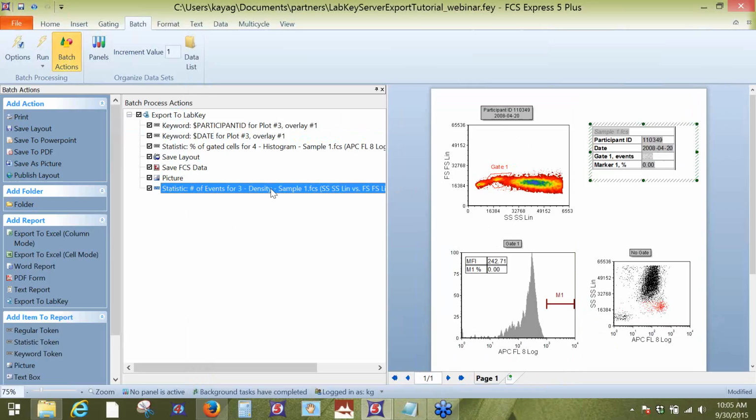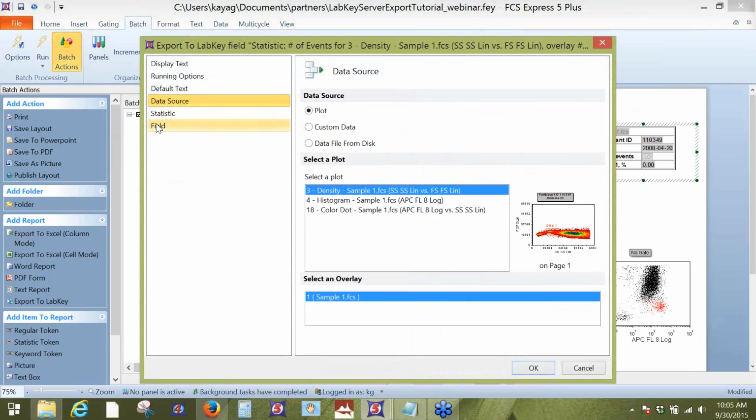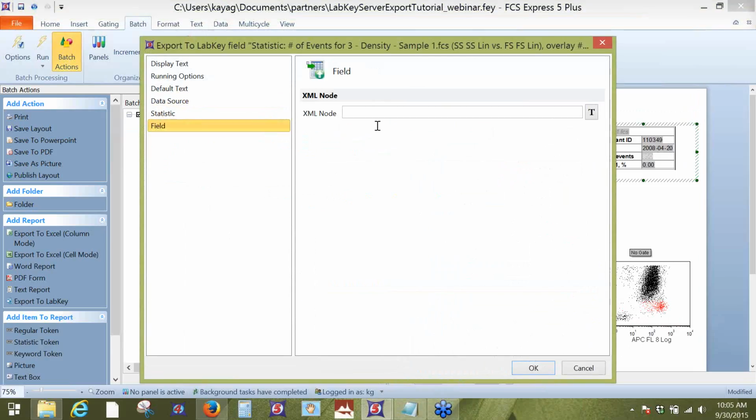And now we just need to come into that export, and under field, we need to type in the XML node. And so the XML node corresponds to the name of the data field within the LabKey assay design that you've established. And Bernie will show you a little bit more about that in his portion of the webinar, just how you define an appropriate assay design for your needs within LabKey.